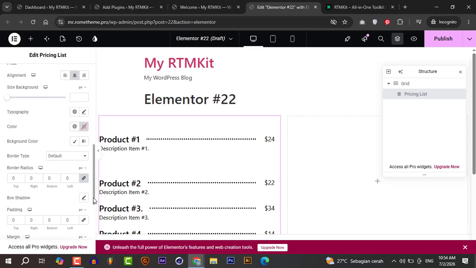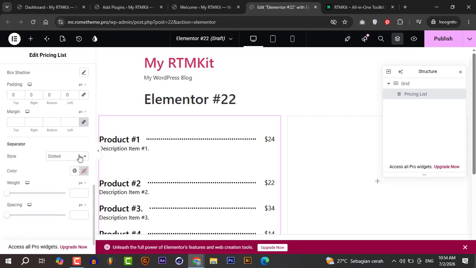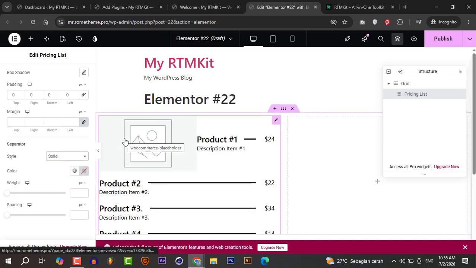And you can change the dot using solid or separator and style dash or double, or you can choose don't use it, none. You can choose solid here, and then people can click it.